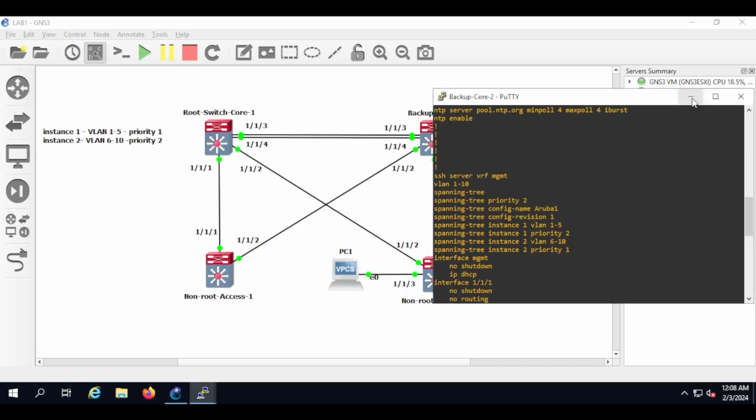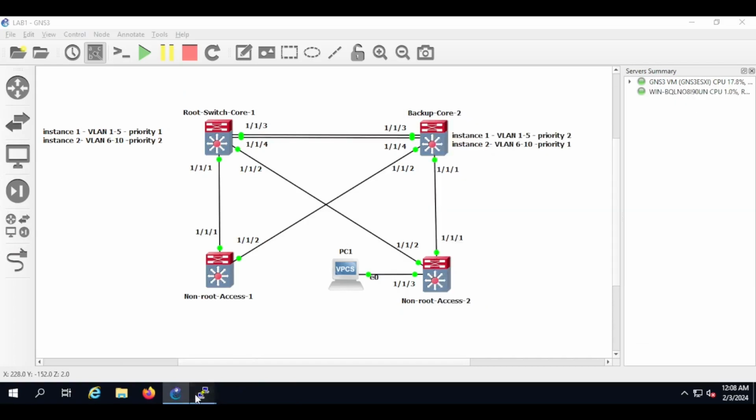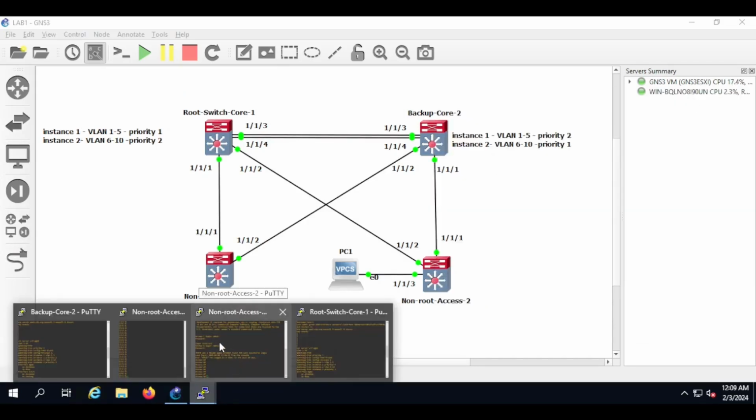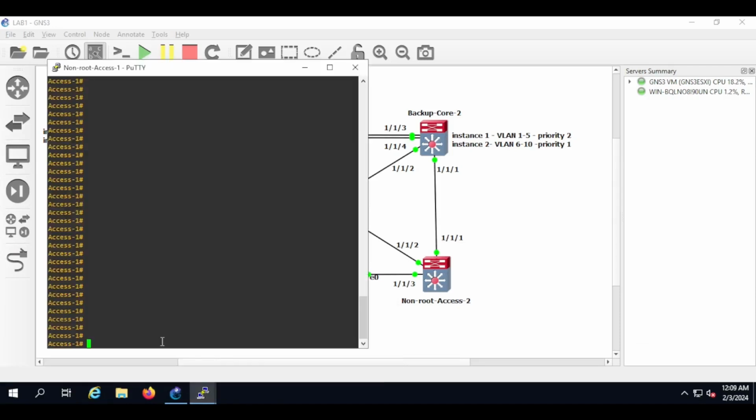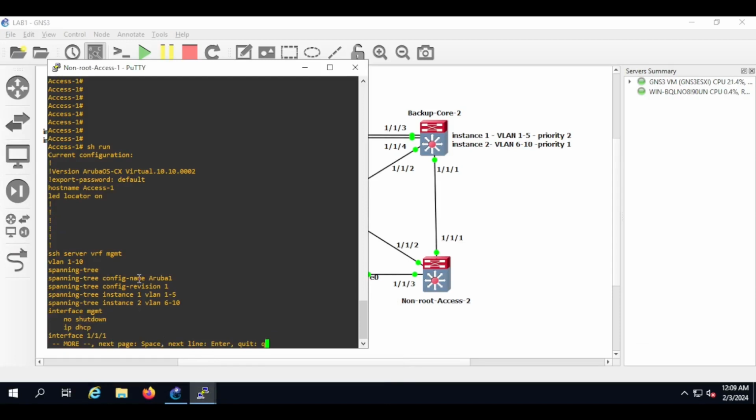Let me show you the access layer switches as well. Access 1. This is access 1. Here also I have configured this region name as Aruba 1 and config revision also same, 1. And VLAN instance mapping, instance 1 to 5 and instance 2 to 6 to 10. So instance to VLAN mapping also same, configuration revision also same, and region name also same in all these 4 switches.